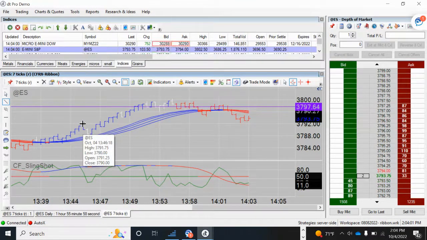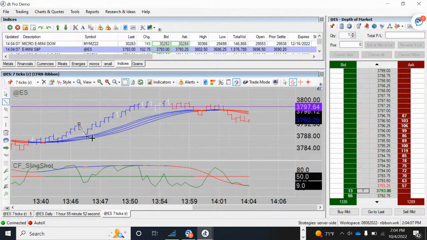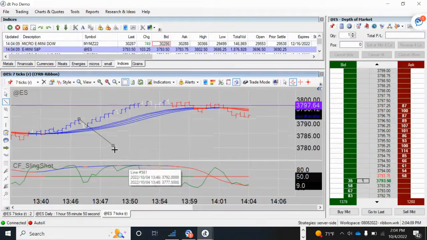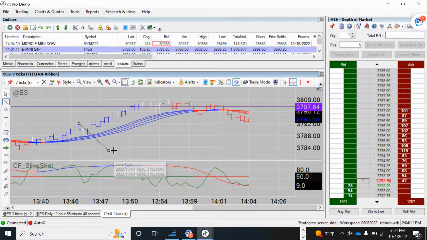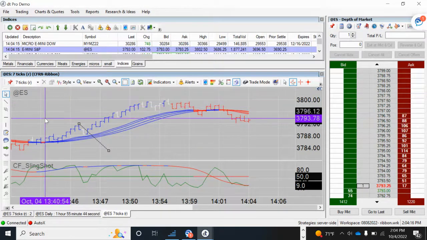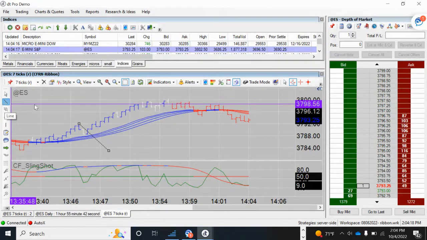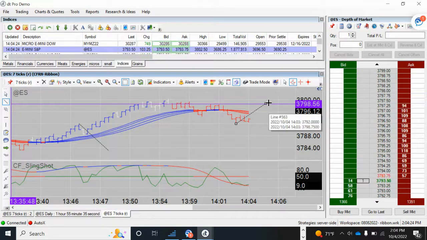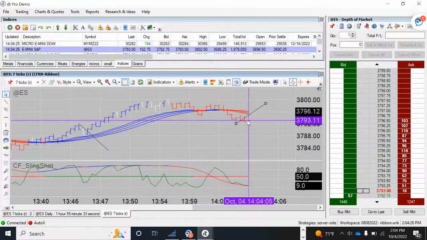Left click over the top of the channel or the bar or the candlestick. Hold the mouse down and drag. Drag it right across the top of the next candle. Okay, that's what it should look like. Right here, activate the trend line. This is starting to gravitate toward, it's starting to close and gravitate toward the ribbon. Get ready to draw a trend line.